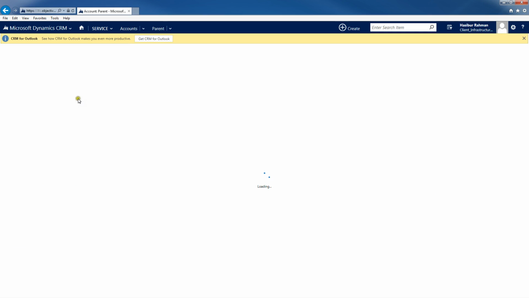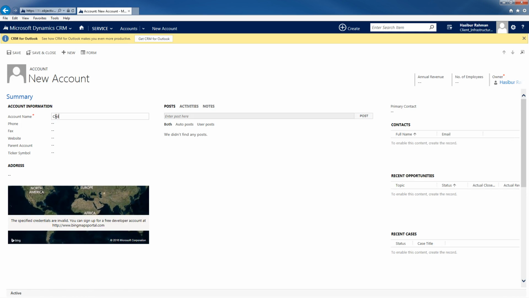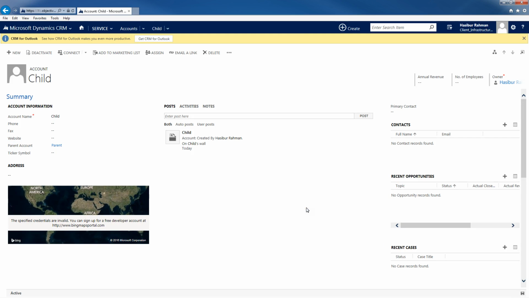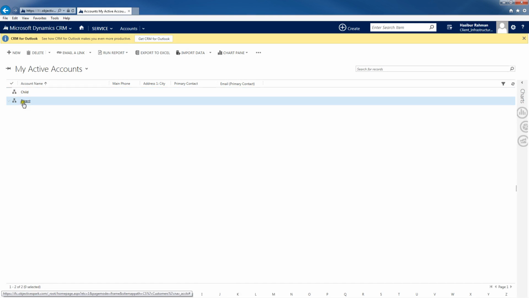And I'm going to create a new one that's going to be called child. And here, where you see the parent account, I'll assign parent. Now, if I go to accounts, you'll see this hierarchical symbol right there, and that actually symbolizes that there is a parent-child relationship between these two records. It could have been more than that.